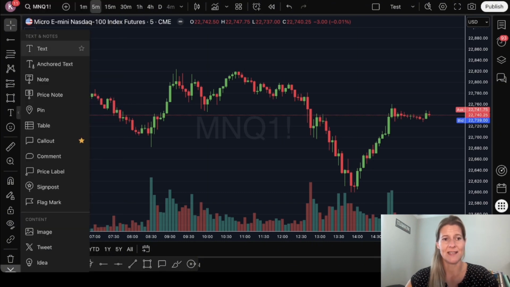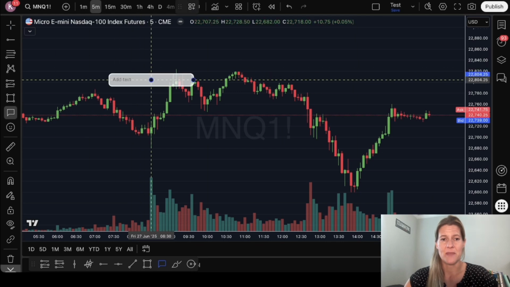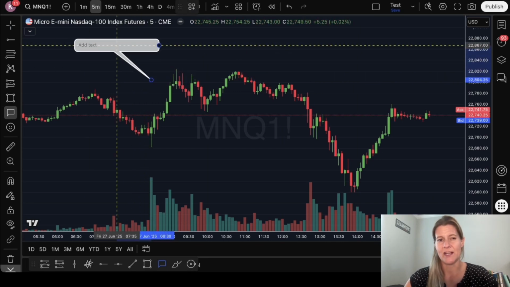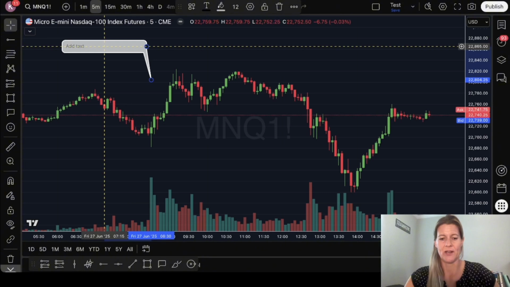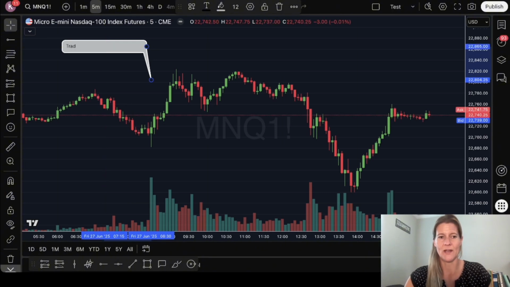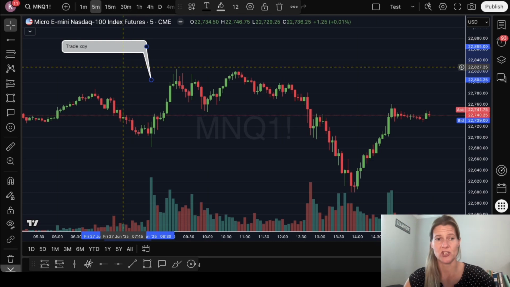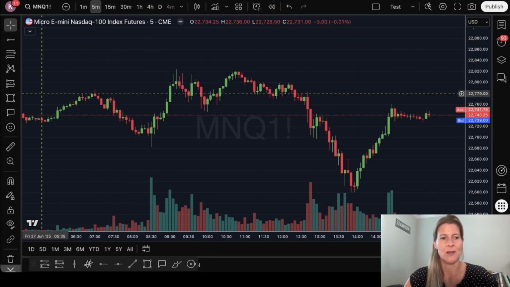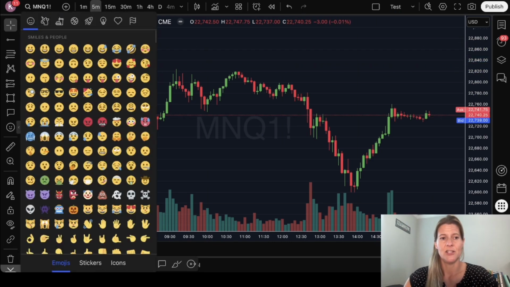Text and notes. Call out, this is helpful if maybe you're writing up some notes at the end of the day and you want to put in a note about why you took this trade and maybe make some notes about it and then take a screenshot for later to save it. So that might be helpful on the call outs. You can do different smileys, emojis. There's a measurement tool, zoom in, zoom out.